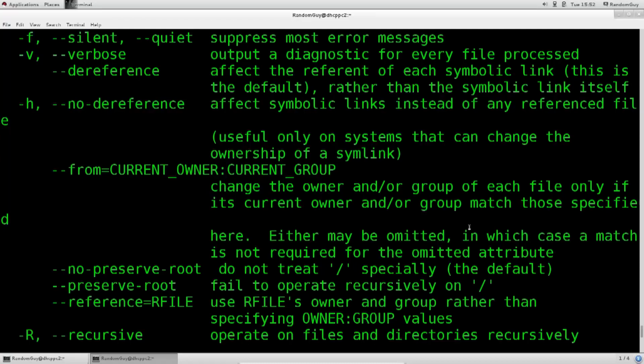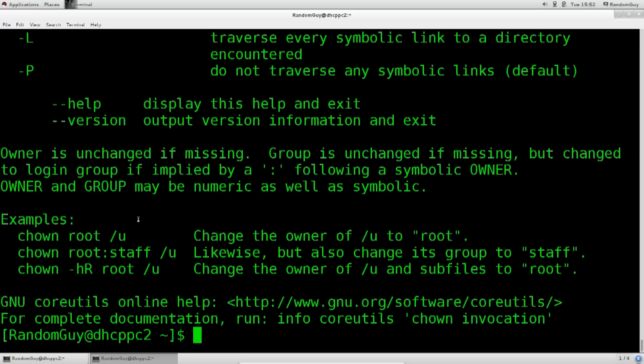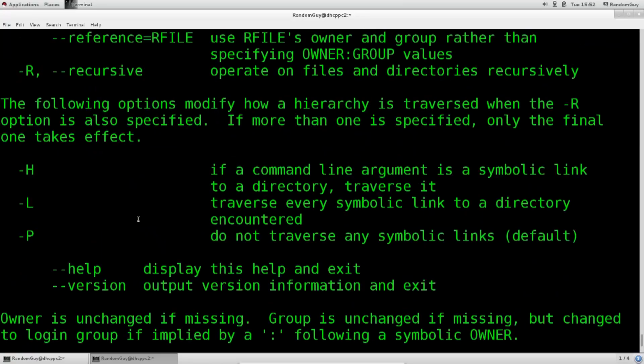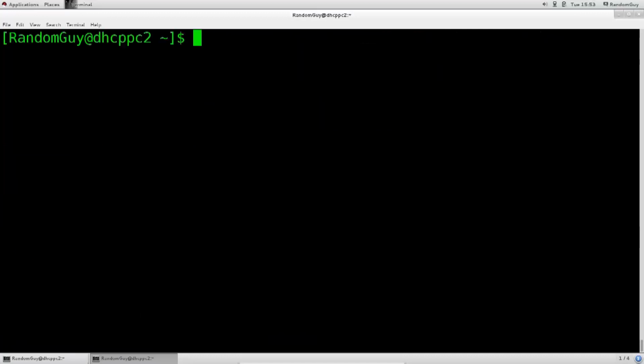Either may be omitted, in which case a match is not required for the omitted attribute. So this is very nice if you want to make changes on particular things and leave other things untouched. But generally what you will be using is a very simple version of the command. One of the most used arguments here will of course be verbose and recursive. You can also get the version text if you want.